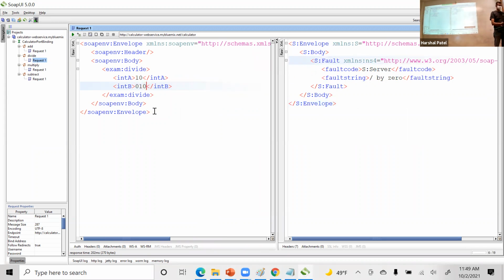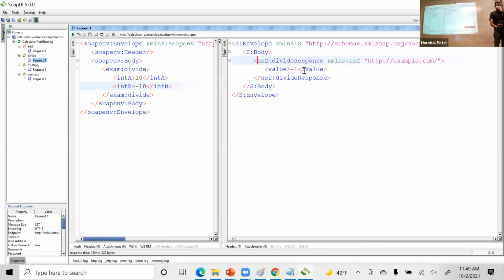Now, if you do -10, what could happen here? What's the expected outcome, first of all? Right? Now, again, see what happens. So it did send you the right response, -1, right? And so forth. So integers, they did allow it.